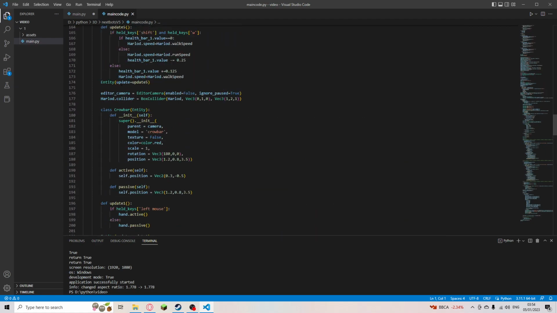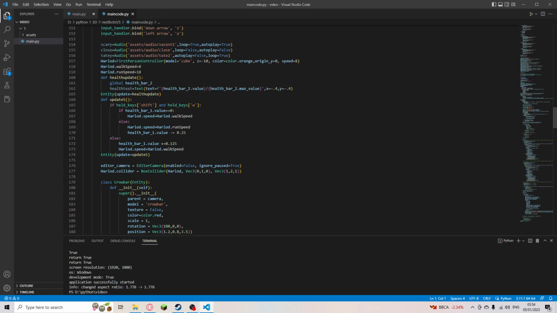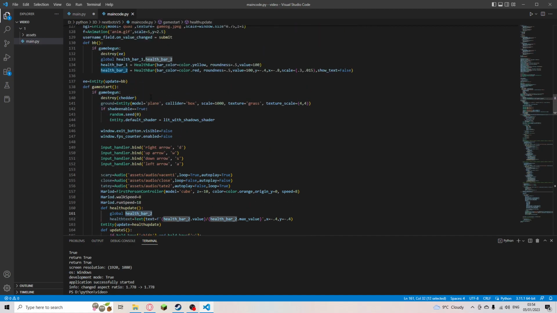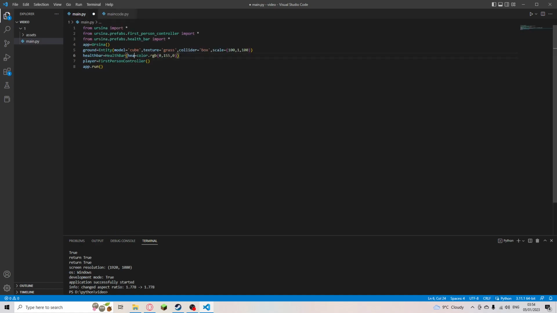I apologize. Here it is, health bar. No, that's the health bar text. There we go. There it is, bar color. That's the parameter. I remember it now. We're just gonna copy and paste that over.